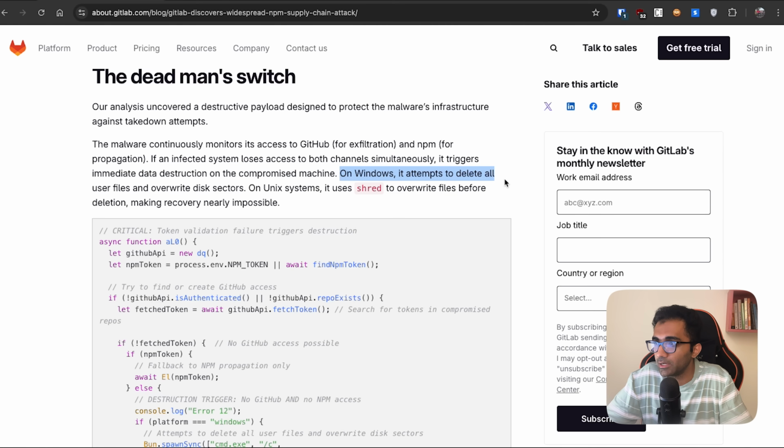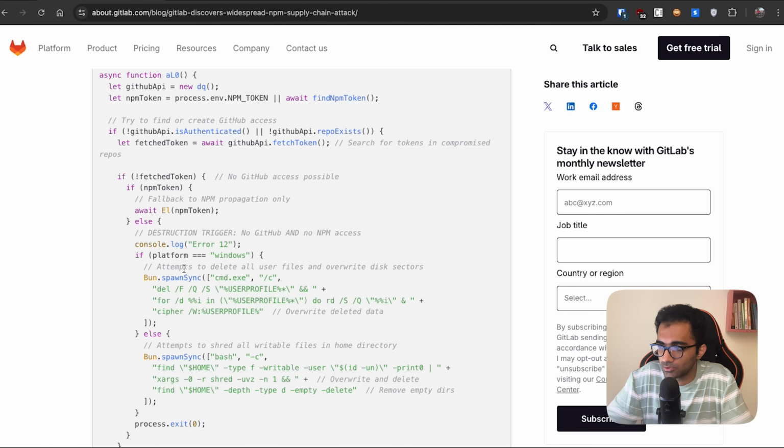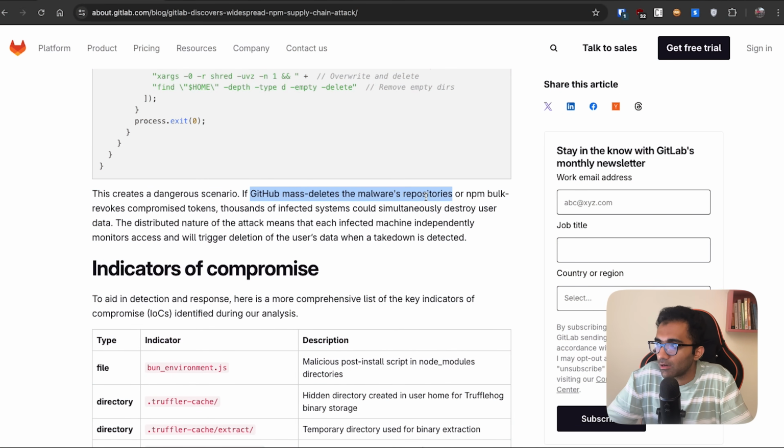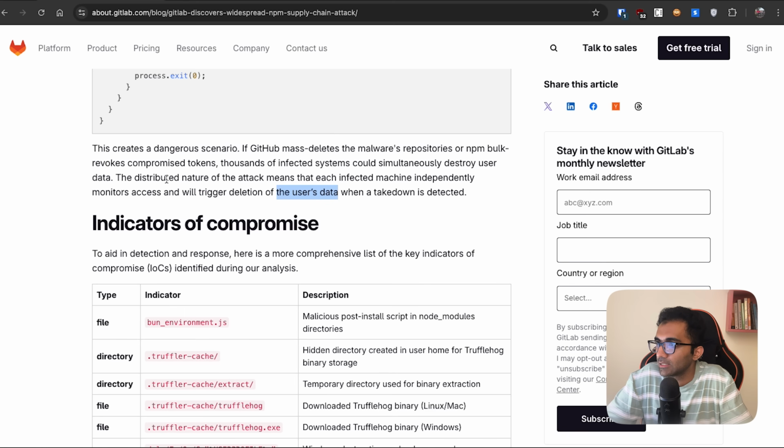On Windows, it attempts to delete all the user files and overwrite disk sectors. On Unix, it uses shred to overwrite files before deletion, making recovery nearly impossible. And you can see it's using Bun all the way for doing its dirty work, and it's trying to just erase everything that it can find. If GitHub mass deletes the malware repositories or NPM bulk revokes compromised tokens, thousands of infected systems could simultaneously destroy user data. The distributed nature of this attack means that each infected machine independently monitors access and will trigger deletion of users' data when a takedown is detected.